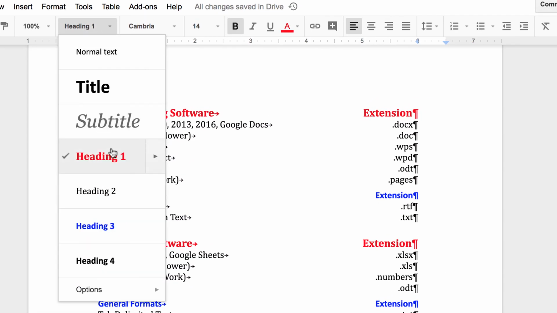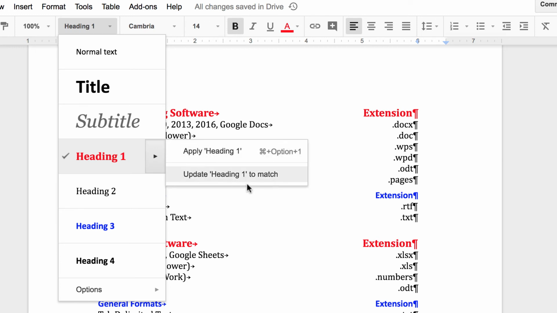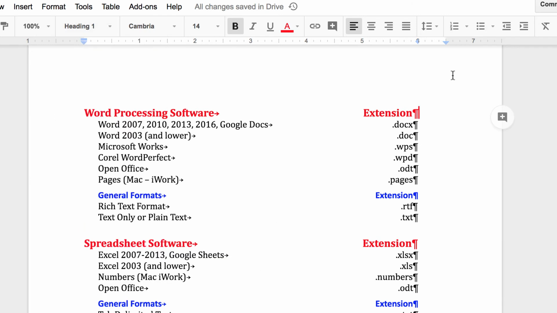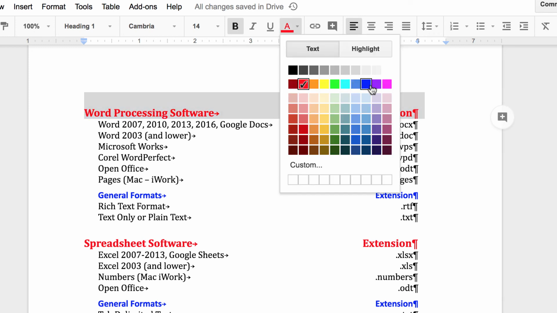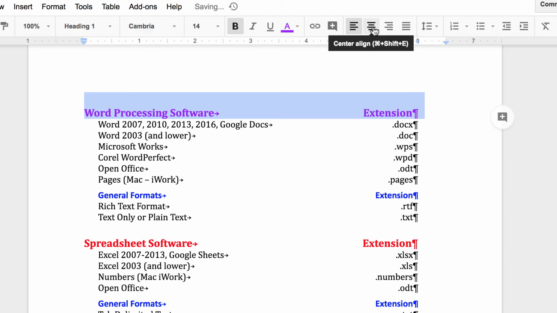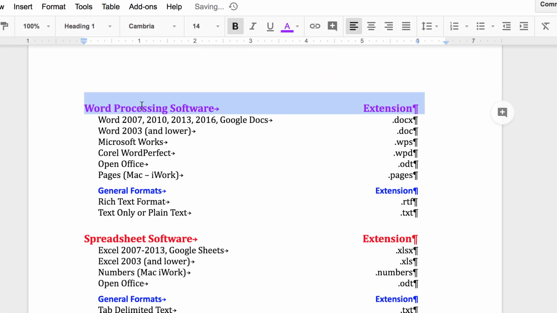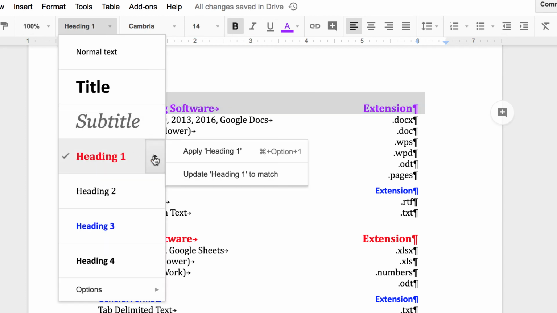So let's go into heading 1, and it says update heading 1 to match. So we can't really edit styles. We can't really go into a place and modify styles. All that we can do is go on this one and change the color to purple, and then go to the settings for spacing, and instead of 18, I'll make it 12, and I'll apply. And then I'll try to update heading 1 to match. So what should happen is heading 1 should update all the other ones if that works out. So we'll see if that works out.